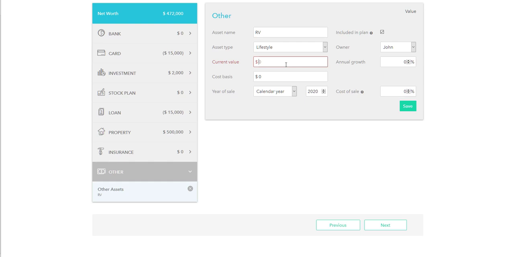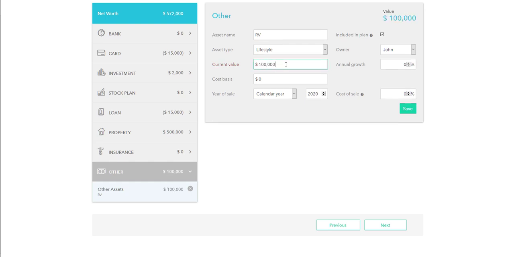Let's say that I don't even know how much RVs are, but let's say it's $100,000, and it's not going to grow. It's going to probably depreciate. So I'm going to put it as a negative 5% per year. And let's say that the cost basis, I spent $125,000 on it, but like any vehicle, you drive it off the lot and it's going to lose money. So we're going to go ahead and save that. And remember, you can put depreciating assets in here and decide if you're going to keep it in the plan or not keep it in the plan.